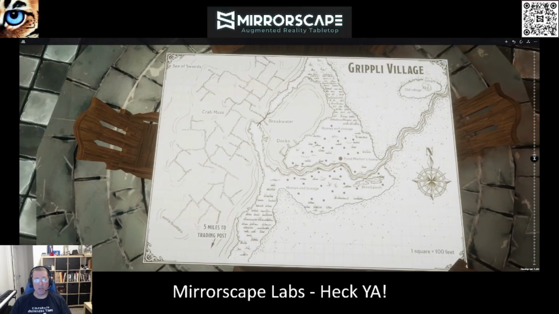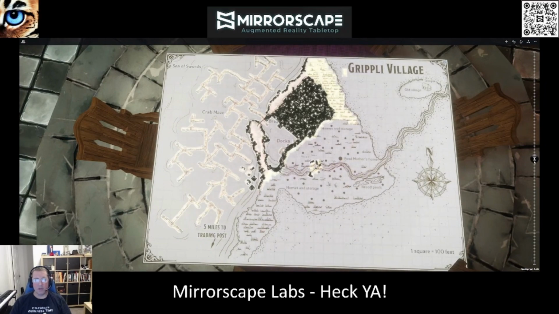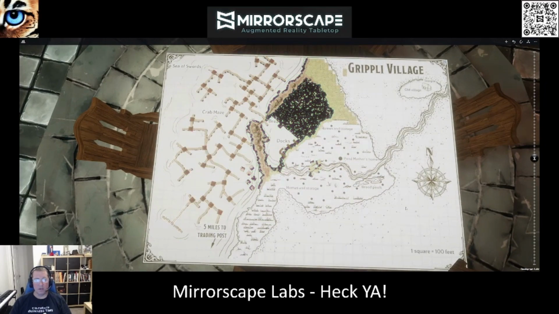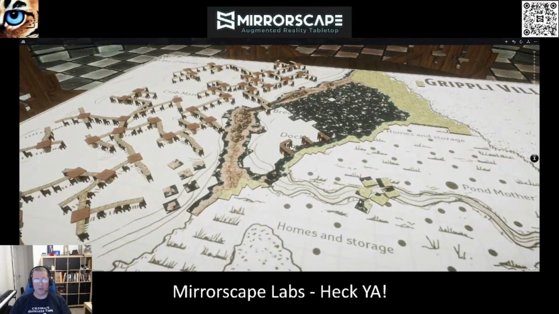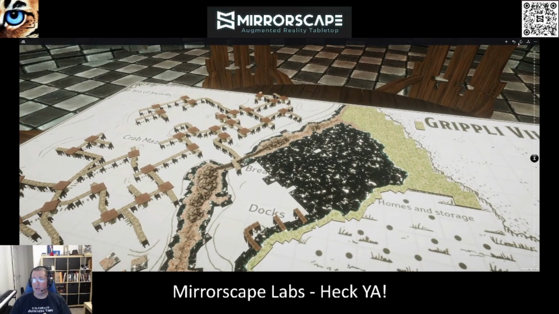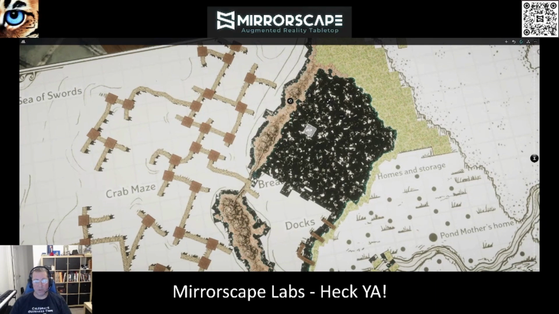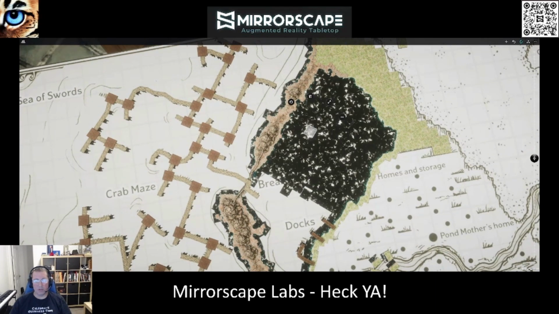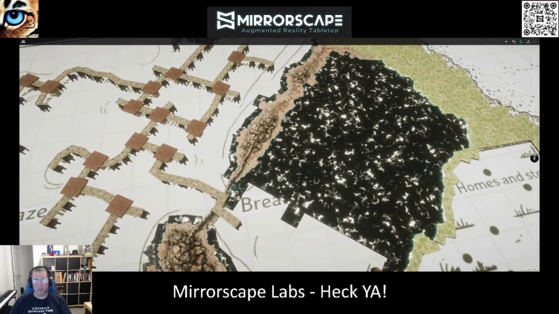So here's our map again, and then all of our pieces that I've added in. And it looks like I'm going to have to do a little repair here, as I moved some things out of position. There we go.